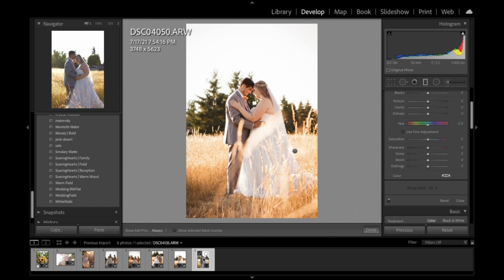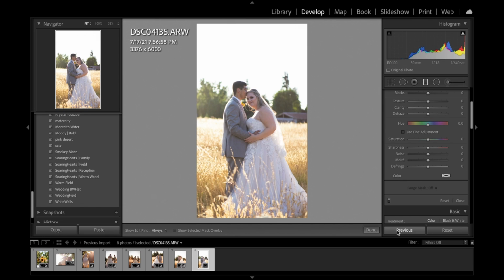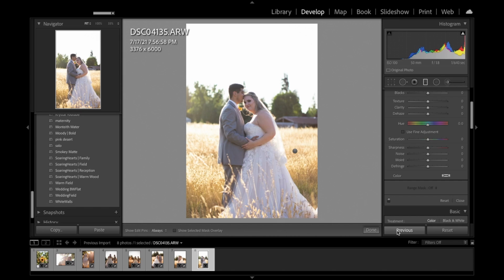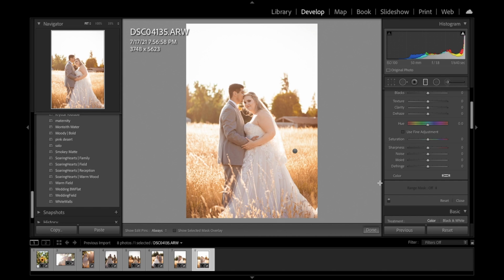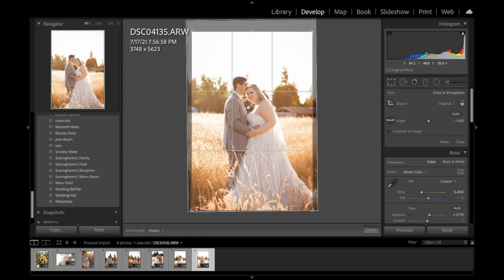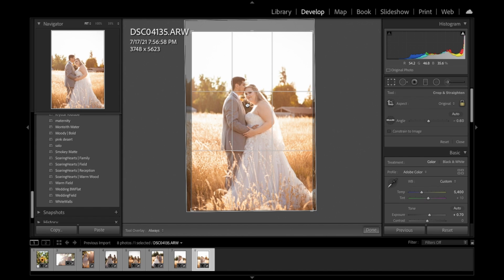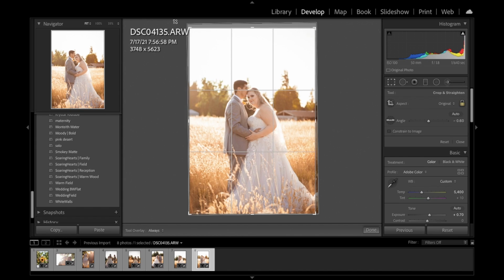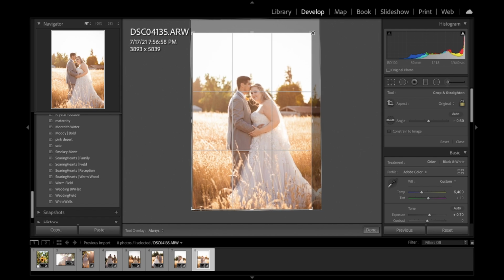Okay, and the last photo that we have here, we're gonna go to previous. Now we can kind of tell that these colors here are really, really warm, almost too warm. I mean, it's a cool look, it's a cool style, but it's just a little too much.